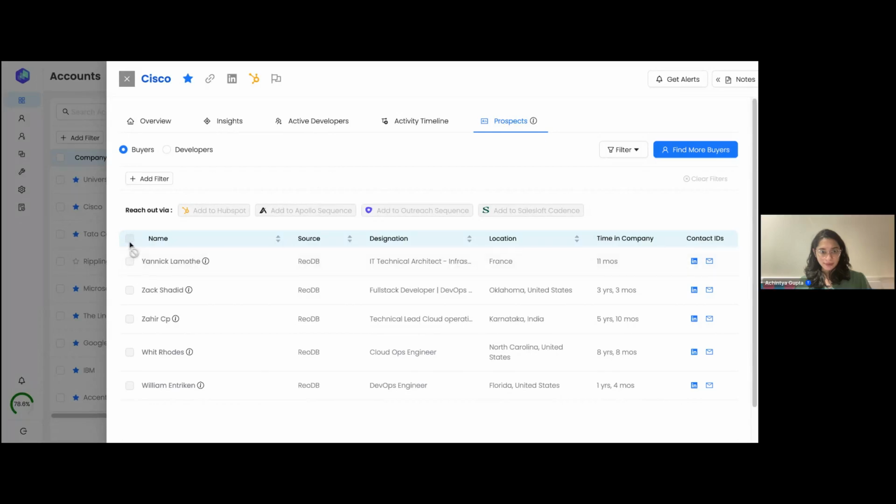I don't know why this is coming. All right. So what happens is it takes some time for them to sync. But essentially, my next step would be to select all these buyers, or whichever buyers that I want to add, and click on any of these outreach sequences to add them. Subsequently, you can also go into LinkedIn and see their profile. And if your workflow starts from LinkedIn for outreach, that is also something that you can do.